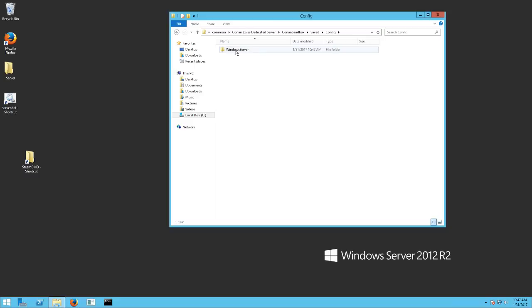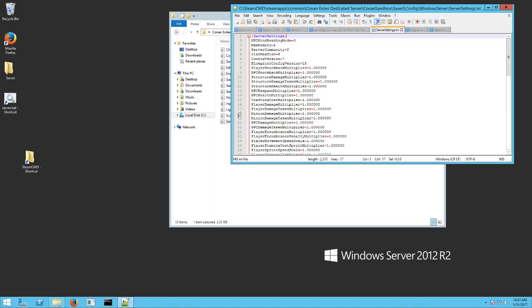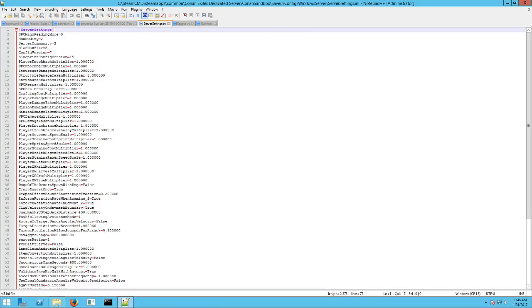Config, WindowsServer. And then your ServerSettings is the first thing I would change. You can edit with Notepad. I use Notepad++ because it makes everything easier to read. So you won't see quite all this here. I've added a couple settings because I was messing with it and figured some stuff out. So I added max nudity. 2 is the full nudity, 1 is partial, and 0 is no nudity.